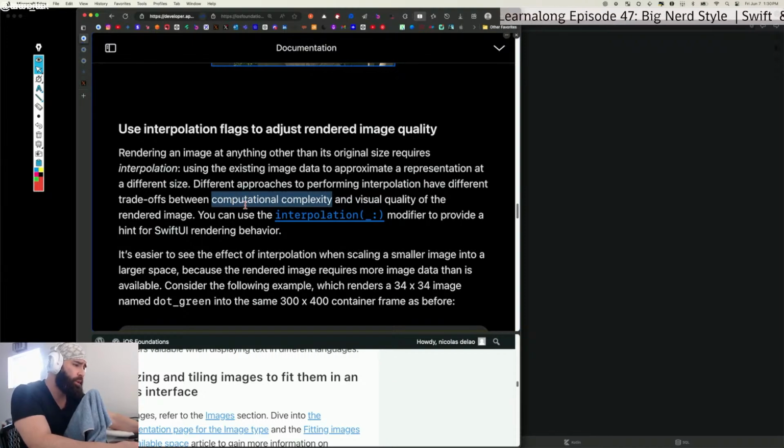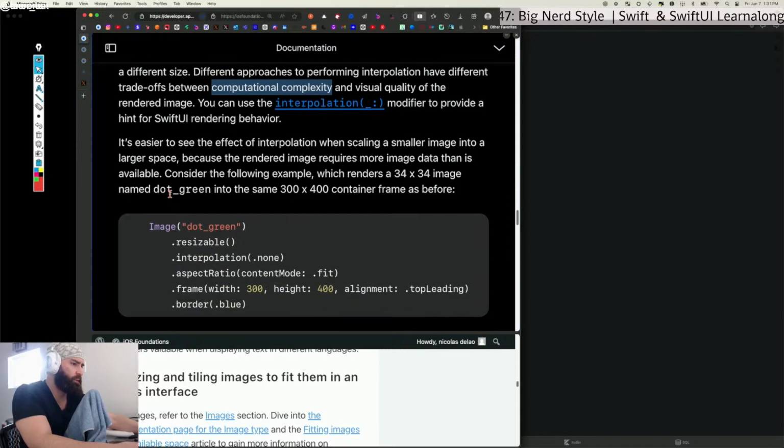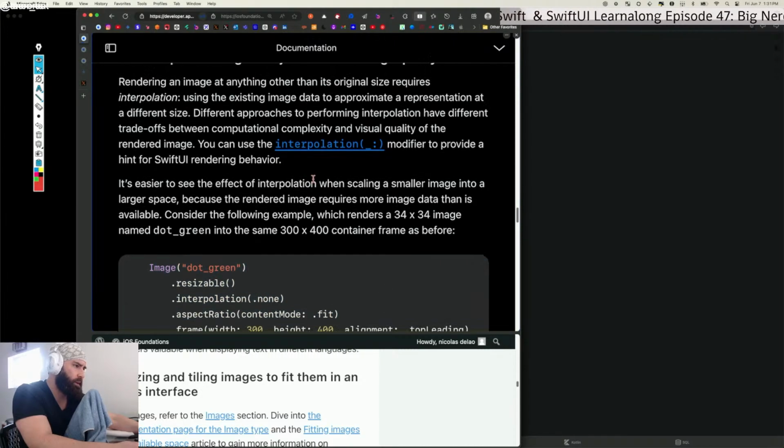Anyway, you can use the interpolation modifier to provide a hint for SwiftUI rendering behavior. It's easier to see the effect of interpolation when scaling a smaller image onto a larger space because the rendered image requires more image data than is available. Consider the following example, which renders a 34 by 34 image named green into the same 300 by 400 container frame as before. Image green, resizable, interpolation, aspect ratio. Well, hold on. I still don't get what it's doing.